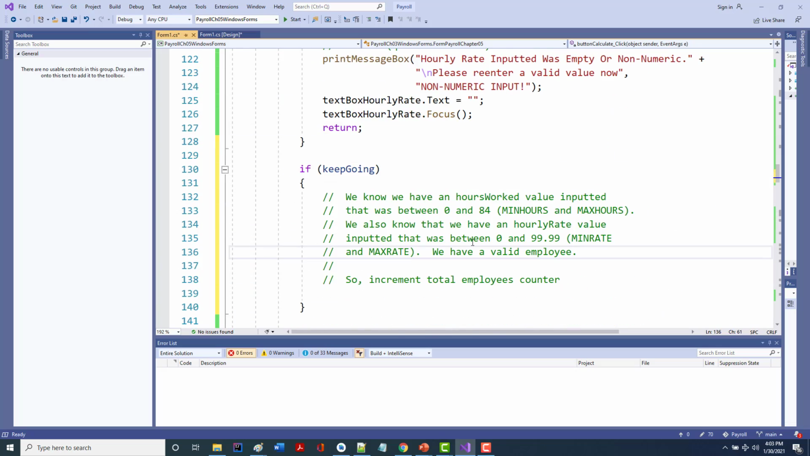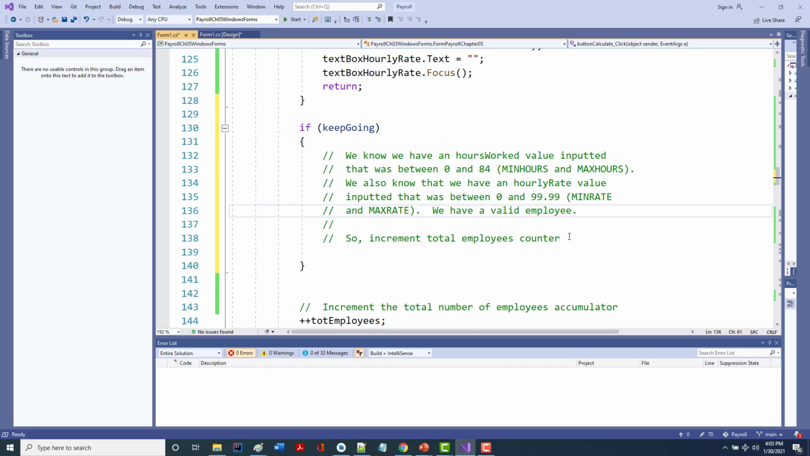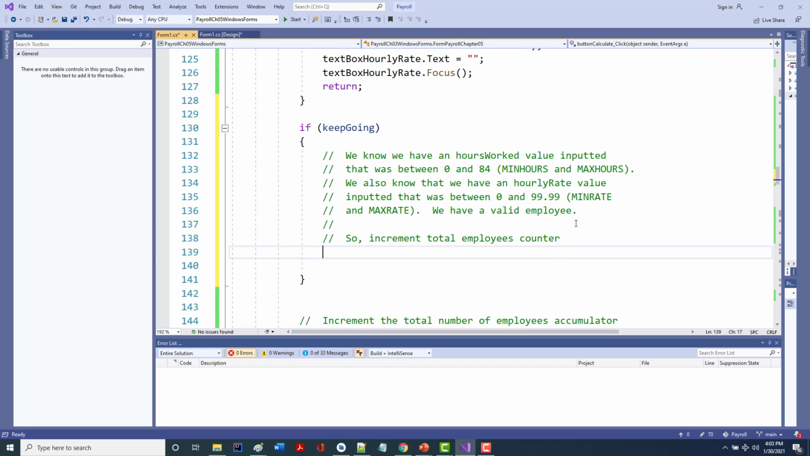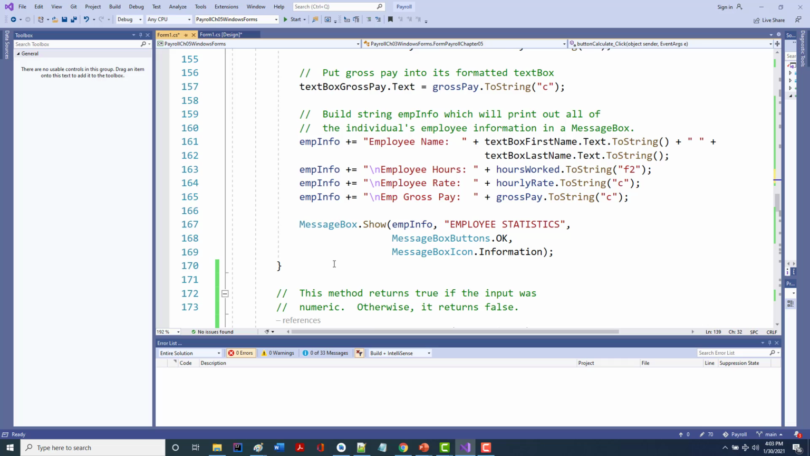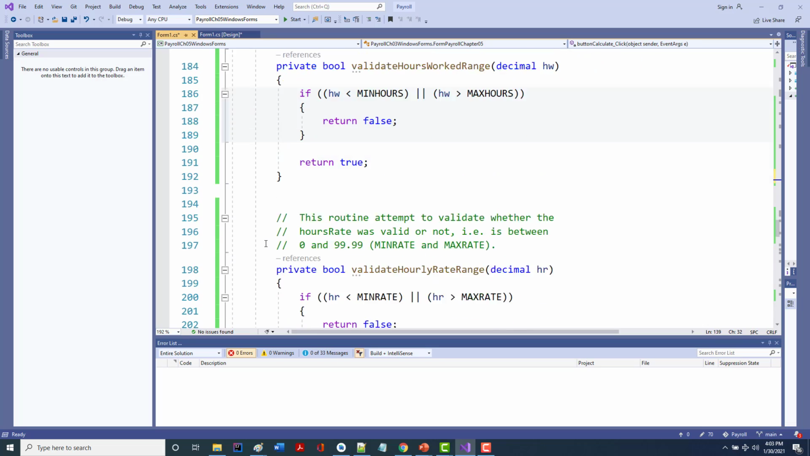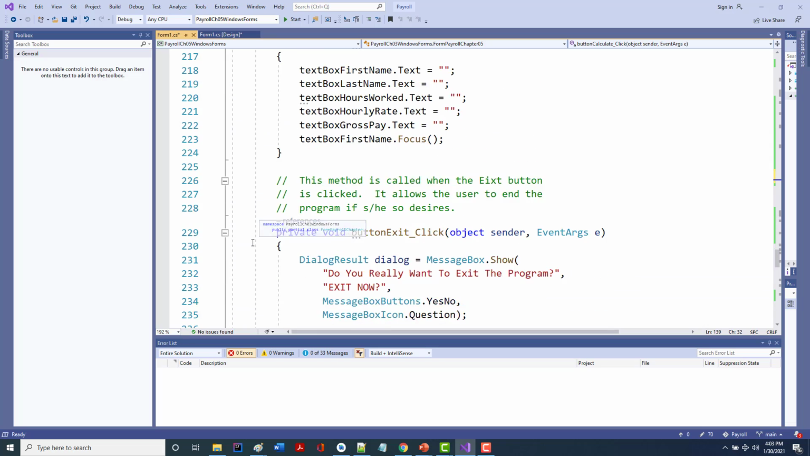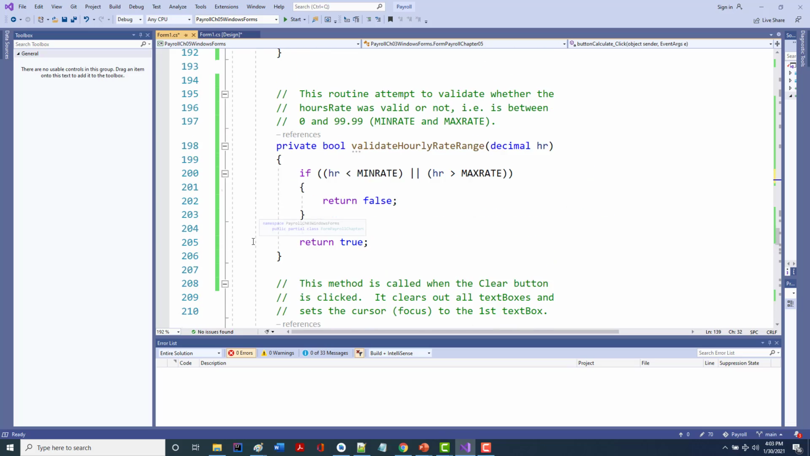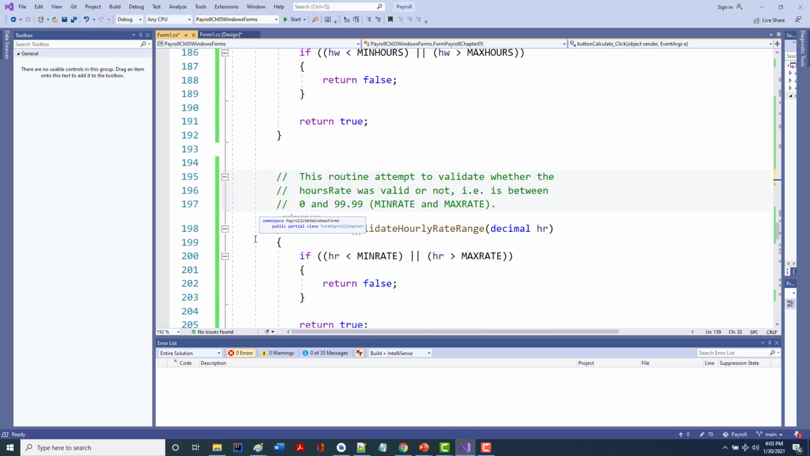So that was valid and that was valid. So increment the employees counter. So plus plus total employees. And I'm going to do it there. I think I did it down below as well. I thought we had it in here someplace.